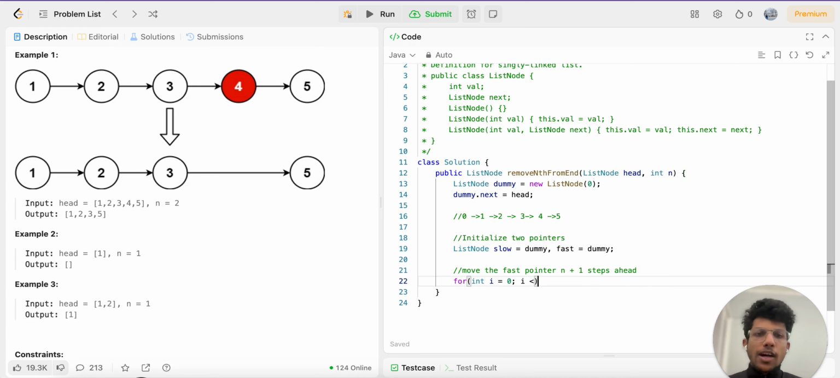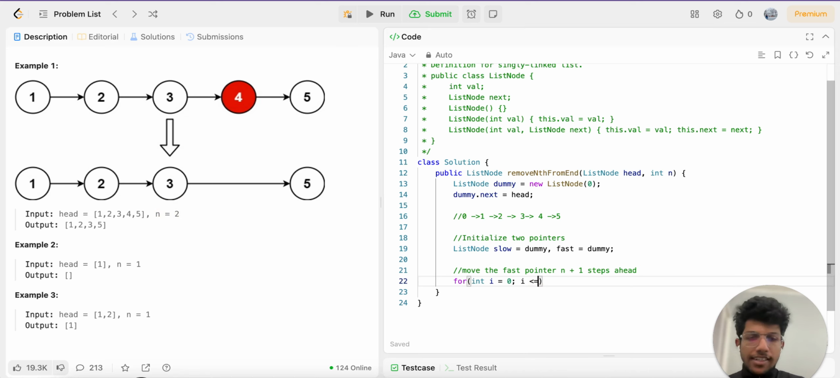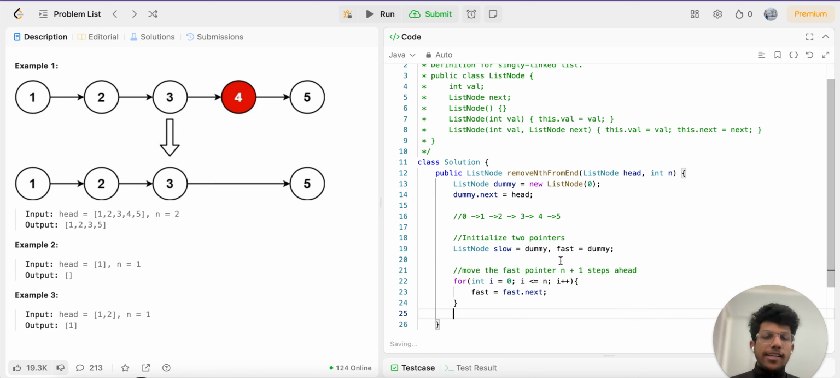So how can I do that? I know n, so I can traverse until n, right? i plus plus, and fast will be fast dot next. So now fast is already n plus one steps ahead. Both started from 0. So 0, 1, 2, n is 2. Fast moves here, here, here. So fast is at 3 right now, and slow is at 0.